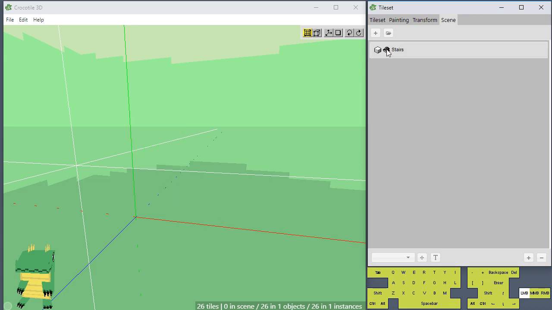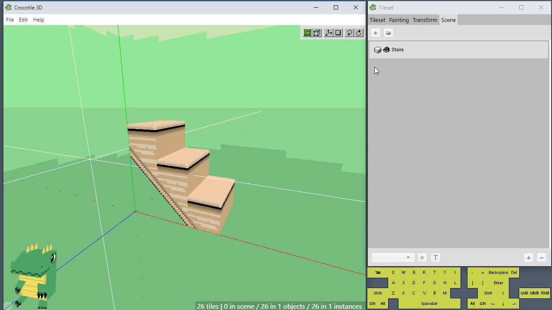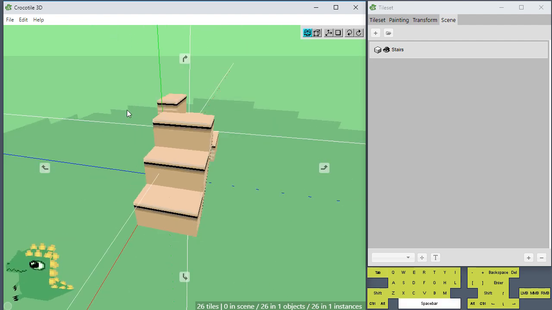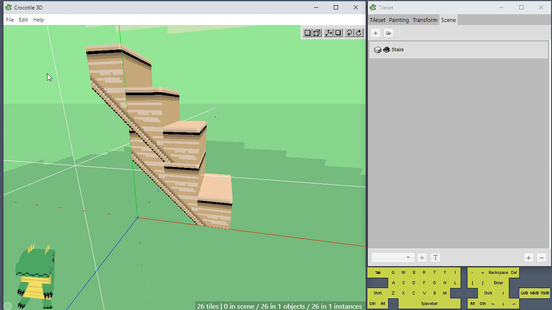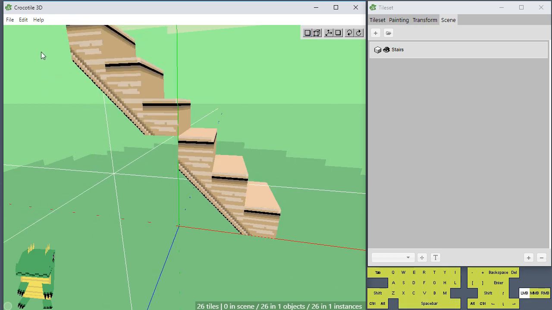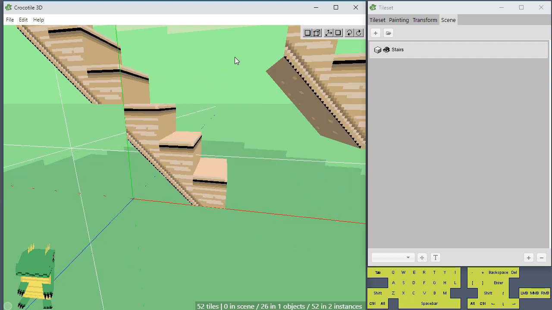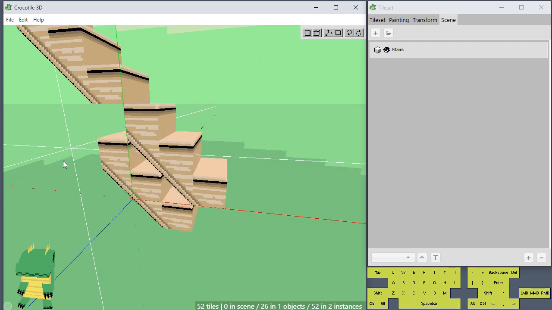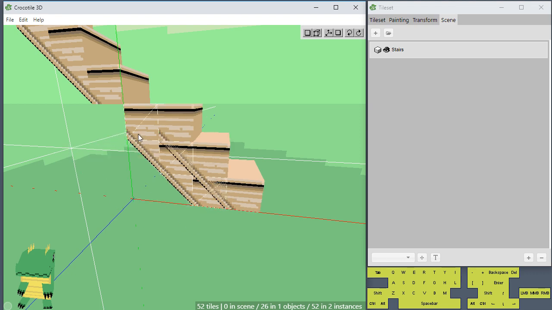We could also hide and show it. But if we click on it and then go back here and go into draw mode, now we can draw it. So we could draw it up here. But notice how it's positioned weird relative to where my mouse is. That's because it creates the origin point wherever your crosshair position was.